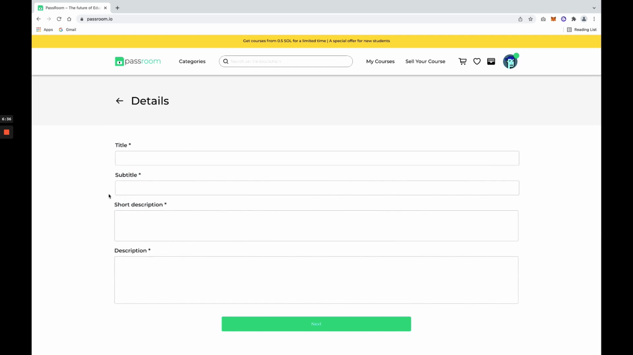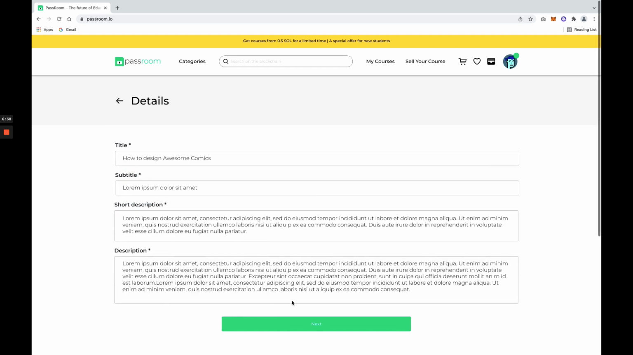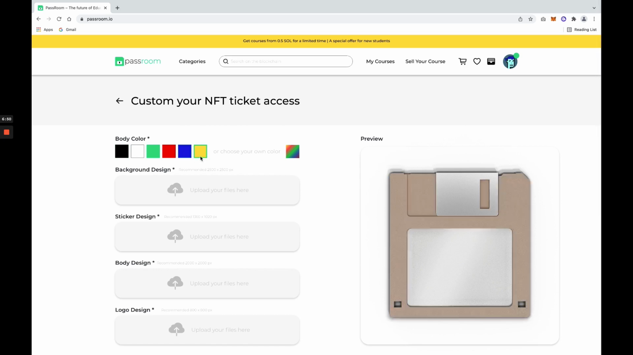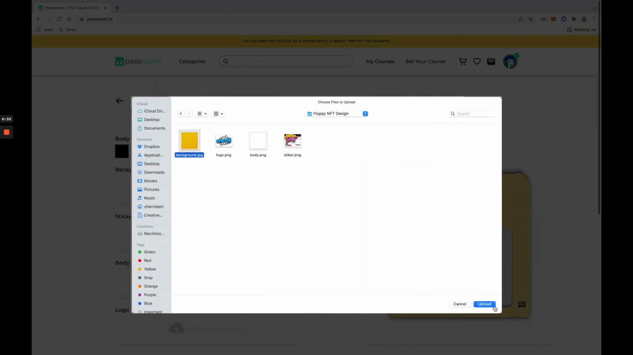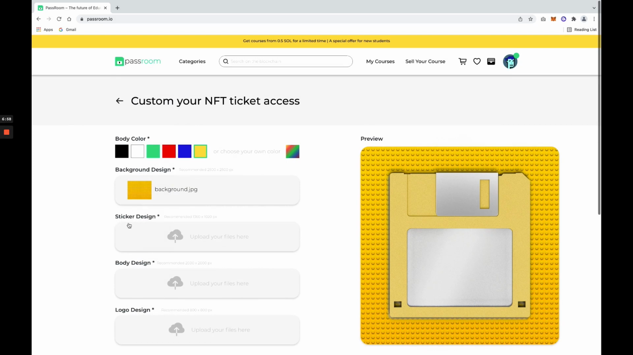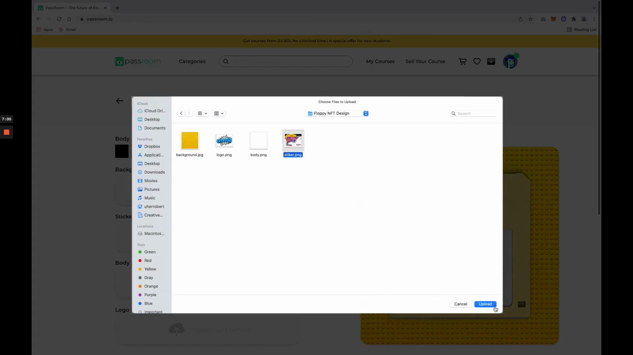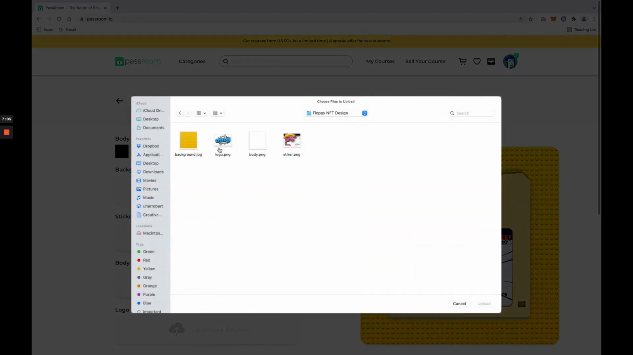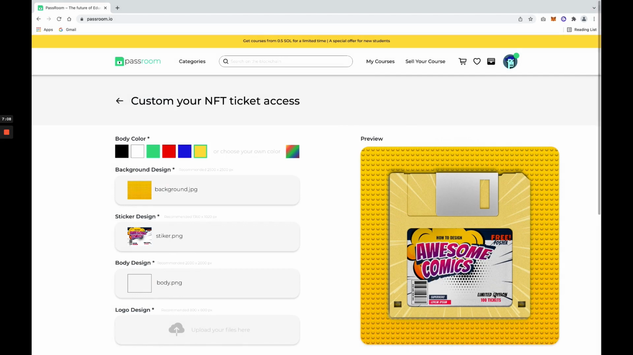Here I'll show you how to list just a simple video course. After we fill out all the details like title, subtitle, and description, we will be led to this page where we have to customize the access to our course. If you don't know, guys, all the access to every course on the platform will be sold in the form of floppy disks, but the floppy disks are easily customizable for any creator. So you can switch the colors, input your own background, your own sticker designs, body design and logo design, and personalize your NFT to look and fit your brand.